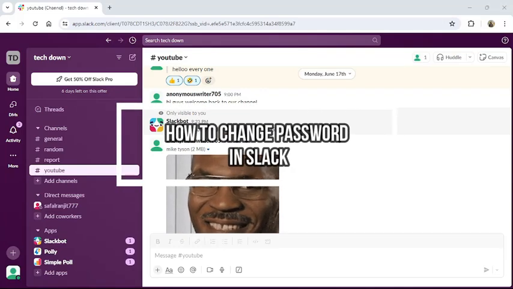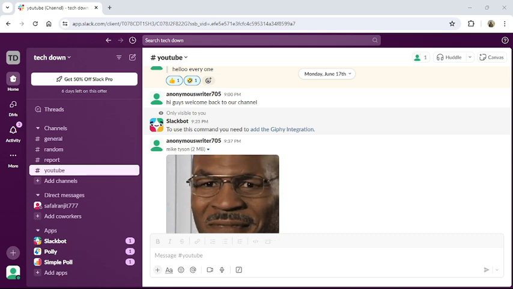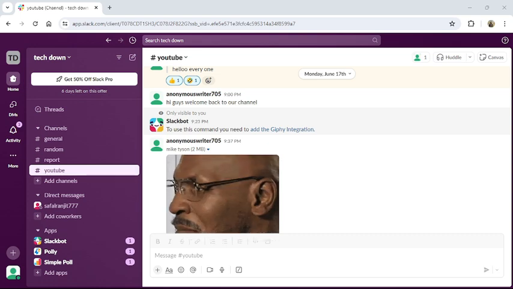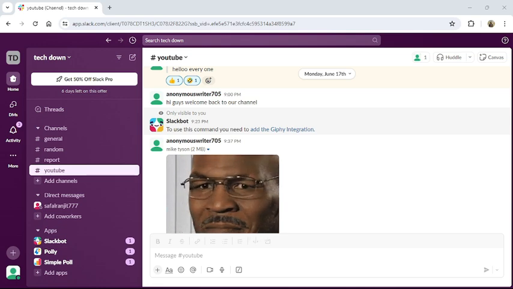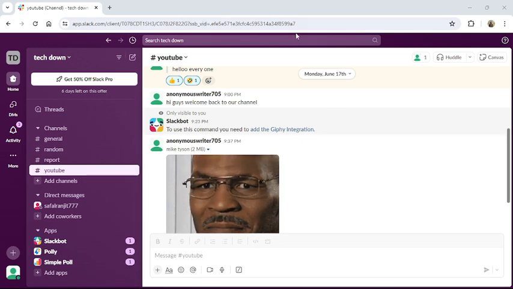Today in this video I'm going to show you how to change a password in Slack. To do so, follow some simple steps with me. First of all, open your Slack application or go to the Slack website from your browser. Once you have logged into your account, this type of interface will appear on your screen.